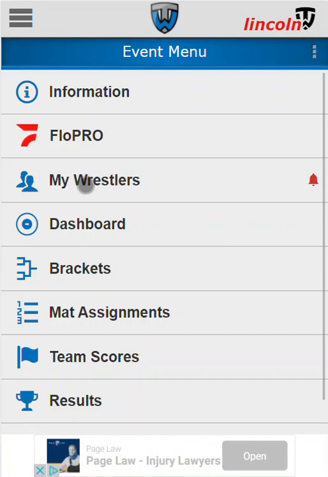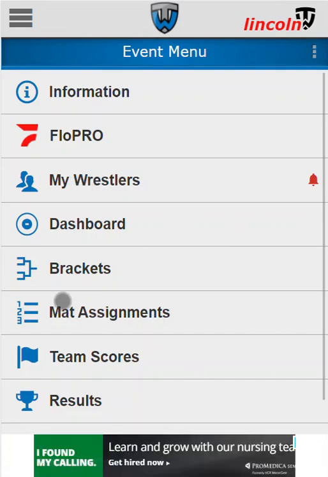I just pick my wrestlers, so I'm good there. I can get to lots of other stuff there. I can view the brackets for anyone in the whole tournament. I can see results of the tournament thus far from any of the matches if I want to. But what I really want to do right now is go to mat assignments.